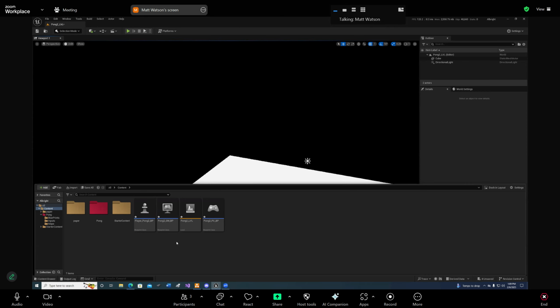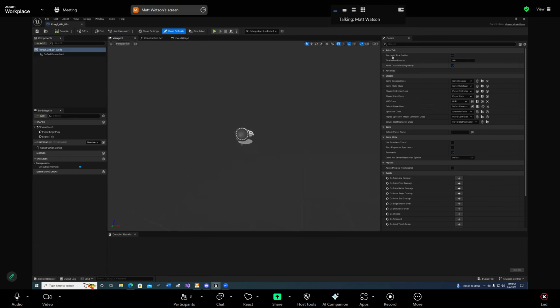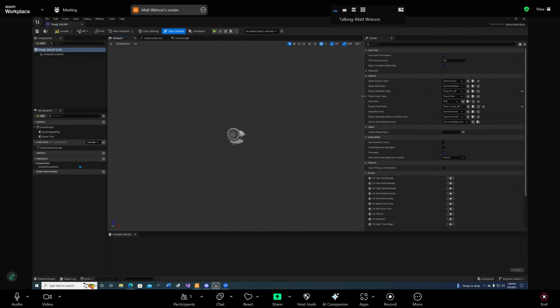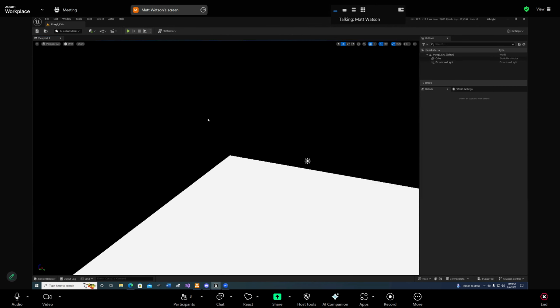And then, as I mentioned, the game mode: pop this open, and over here on the right in the details panel under classes is where you get to set all of your stuff. So this is where I can say, hey, my player controller is now going to be my Pong2. My default pawn class is going to be my Pong2 guy. And when I'm all happy with this, I can hit compile and save, and I can close this.